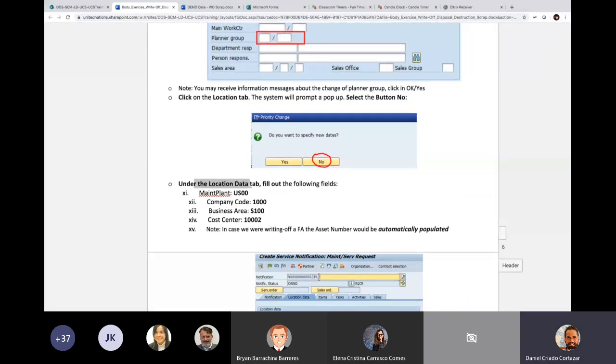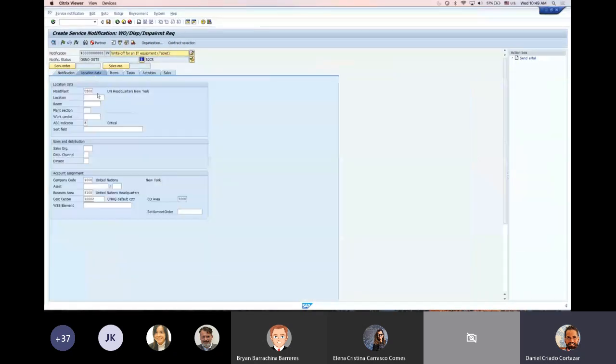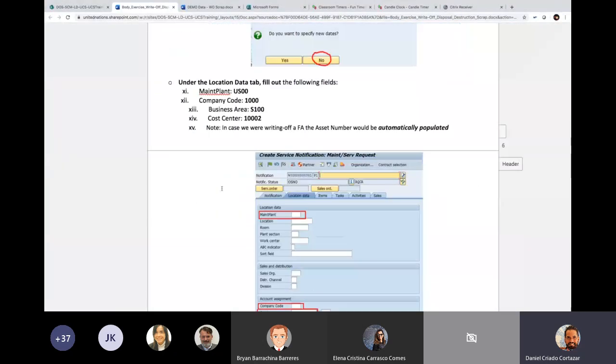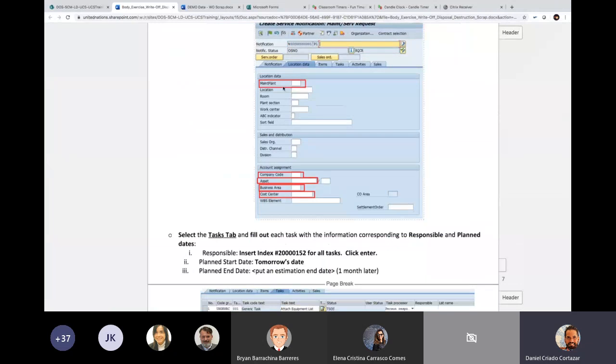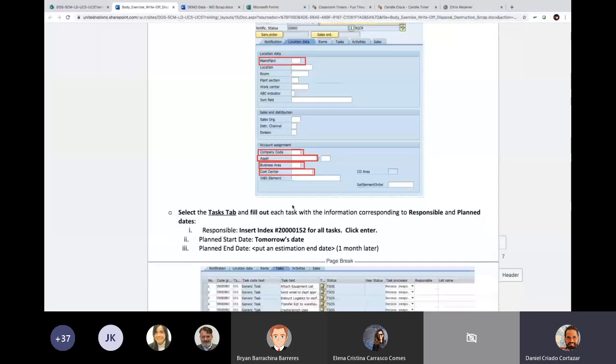Here, user location tab, maintenance plan. I think I already put it there just in case. User location tab, it's a business area, cost center there, so it's already pre-populated. Just making sure the maintenance plant is as well. So let me see. Maintenance plant, it's U00, okay.